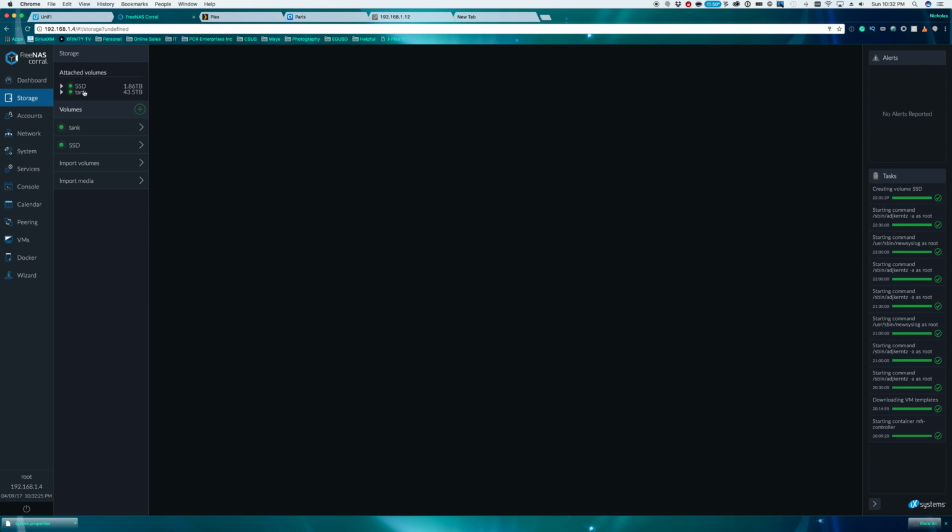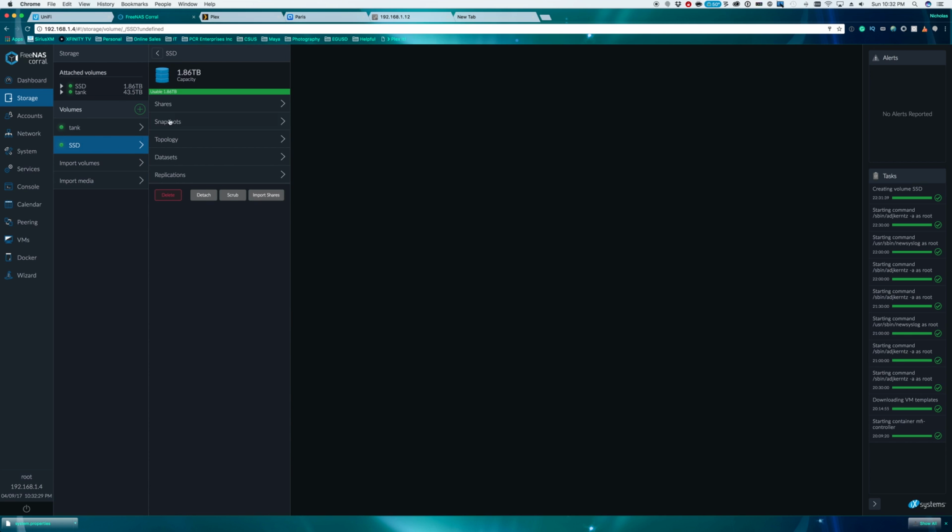Alrighty, so our new volume has been created. I did call it SSD because it is made up of just one solid-state drive. This drive was reasonably priced, but it's also extremely fast, and that's the reason that I chose to go with an SSD for this in particular purpose for VMs.